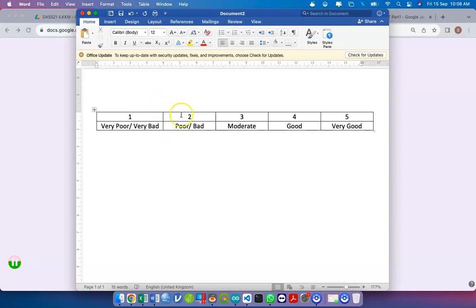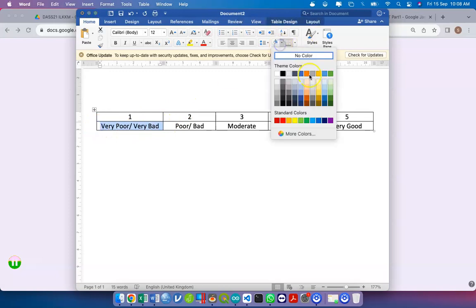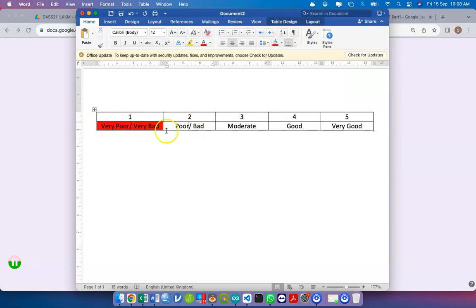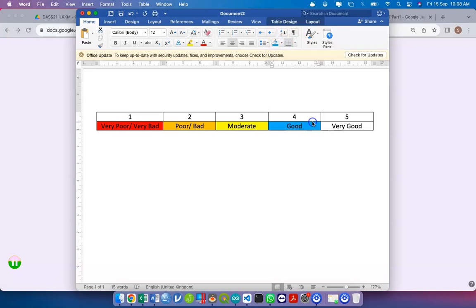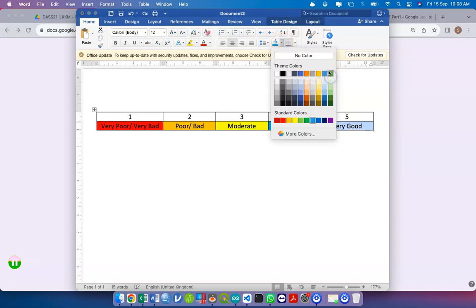So, I might want to update the condition lah. So, very poor and very bad are going to be colored as red color for example, and then followed by another color which is perhaps a little bit orange here, and then this one a little bit yellow, and then this one a little bit blue, okay, blue, and then the very good one are going to be indicated as green lah. Okay, this is the example.